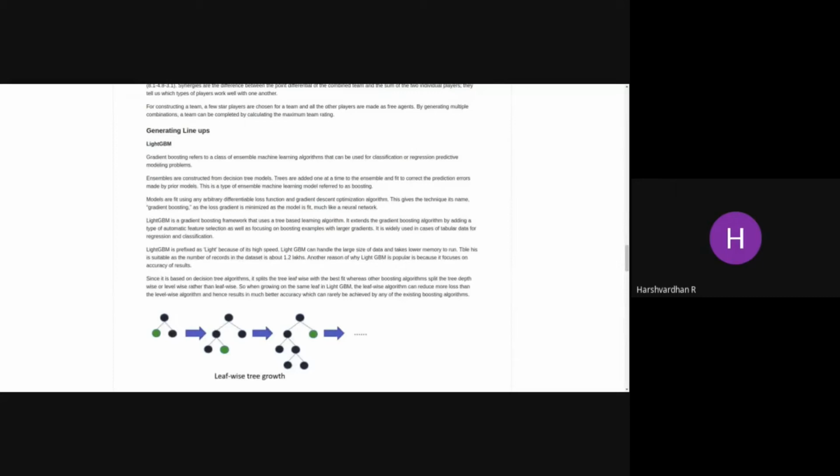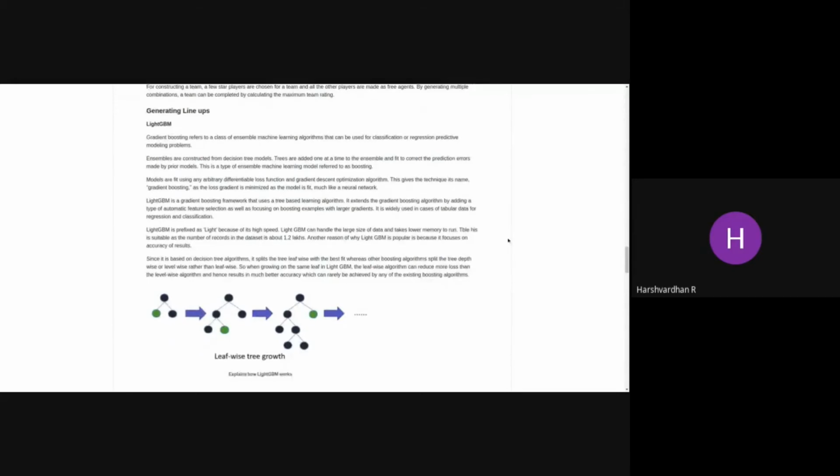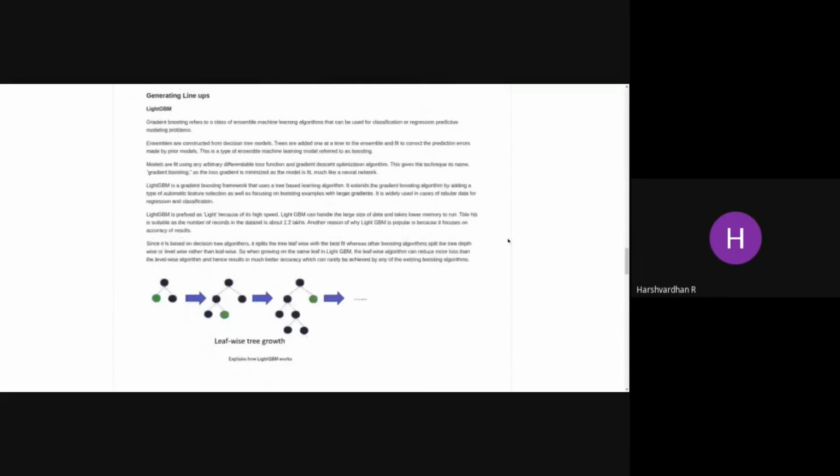How it's different from the other gradient boosting algorithms is that it's quite fast and it can handle large size of data. In our case, our data set had about 1.2 lakh records, which made LightGBM more suitable. Another advantage it gives is that it splits the tree leaf-wise and gives us the best fit, whereas in the case of other boosting algorithms, we split the tree depth-wise or level-wise. By splitting it leaf-wise, we can actually reduce the loss on the level-wise algorithm and get better results.